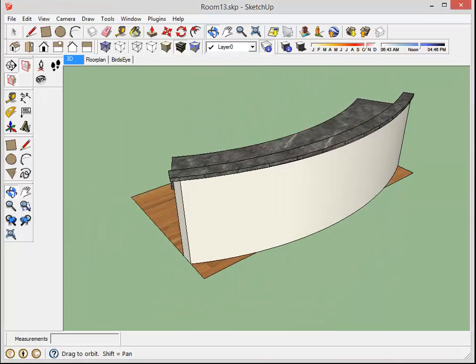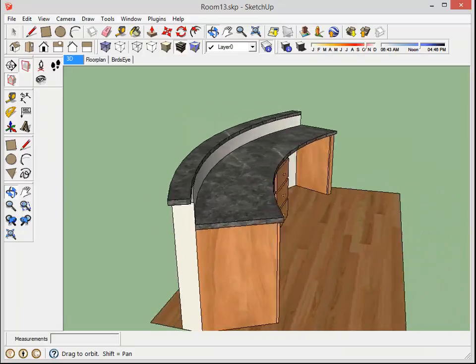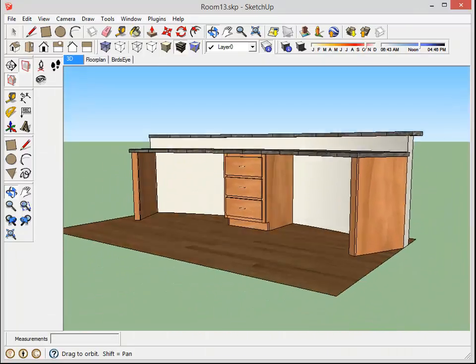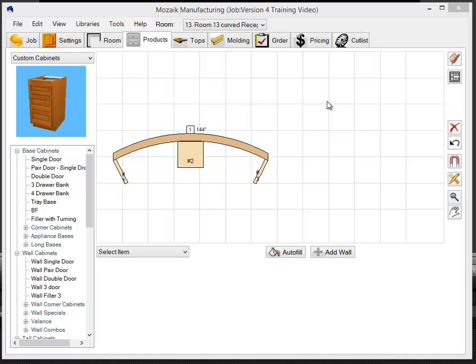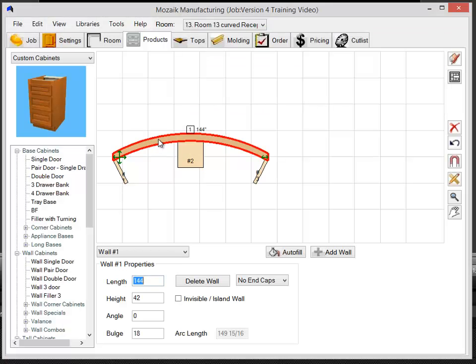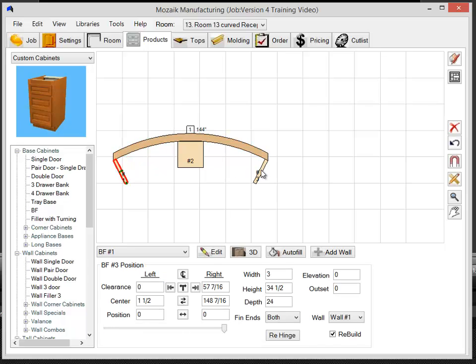Let's look at creating a couple of other shapes that might interest you. We've had customers inquire about building reception stations and so forth in the past, so let's look at how we might build something like this. So this is a simple curved wall with an 18-inch bulge with its height set to 42 inches. We've added end panels to the end of the wall, added a drawer bank, which using the new center tool centered it up on the wall.